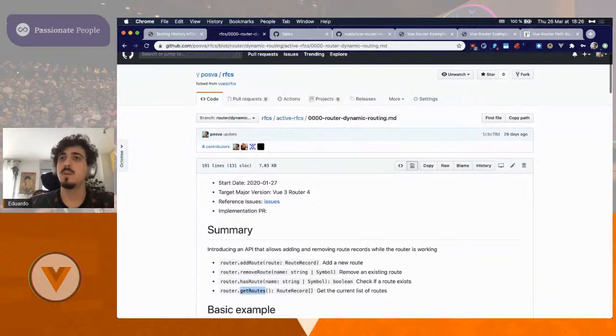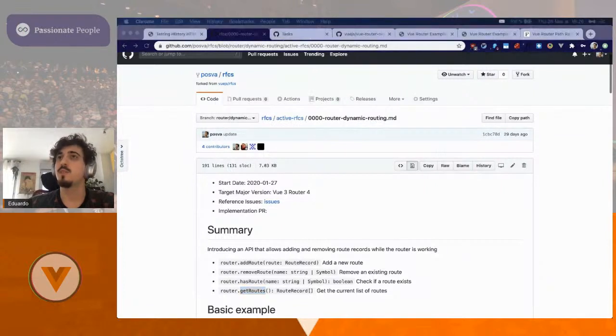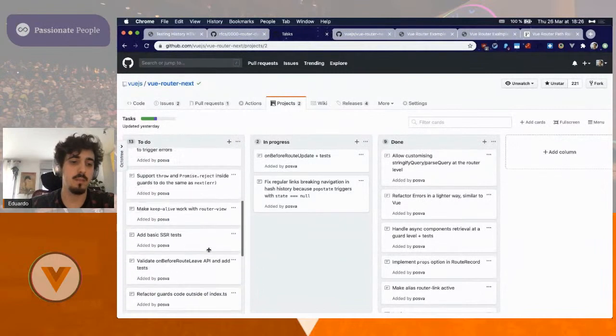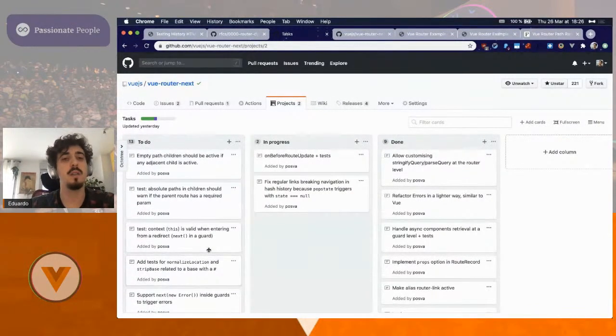And what else is interesting? So I can have a few more minutes. Yeah, contributing to Vue Router next. So there is a board here with things that can be done. The architecture of the new repository is a bit different from the old one, and the testing part is very, very different.